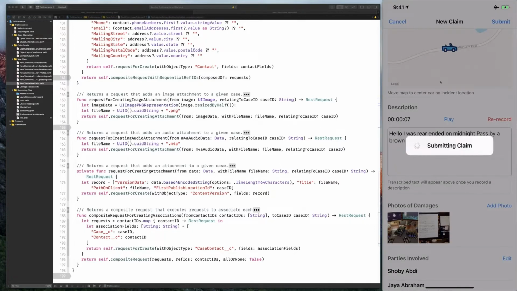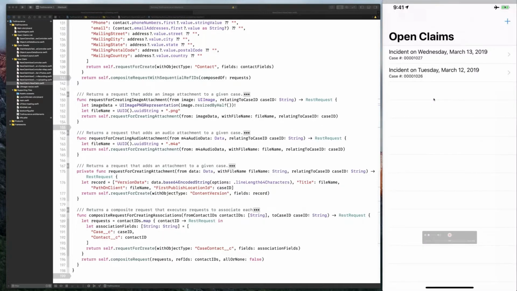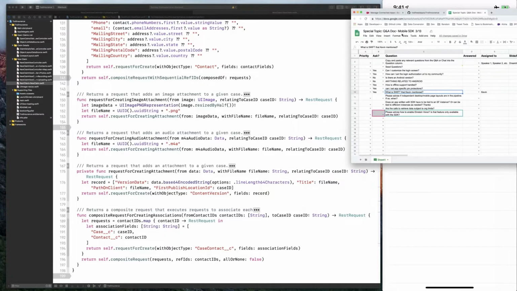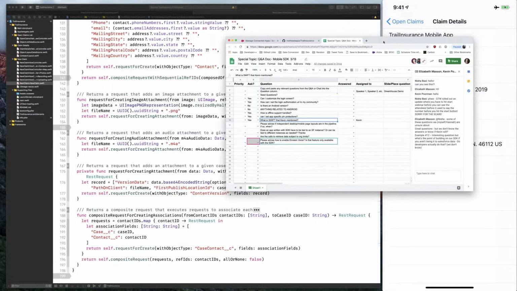Now, what's going on under the covers here is that this is taking this information and submitting it to Salesforce. Now you can see it's submitted all that information to Salesforce, and if we click on the incident on Wednesday, March 13th, you can see that all that information shows up there. Now, I want to see the description of what happened, so let's go into our Salesforce org and set that up, because this is an extremely powerful bit of technology.